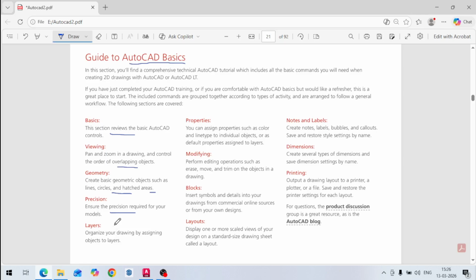The next section is layers. Layers organize your drawing by assigning objects to layers. We can assign layers to different objects. Suppose in a drawing you want to keep dimensions in a separate layer and some other objects in another layer. While printing, if you don't want dimensions in the print, then make that layer off, so dimensions will not be in the printout. This is the use of layers.